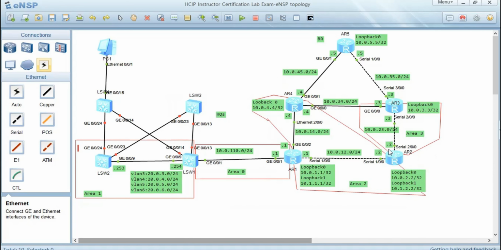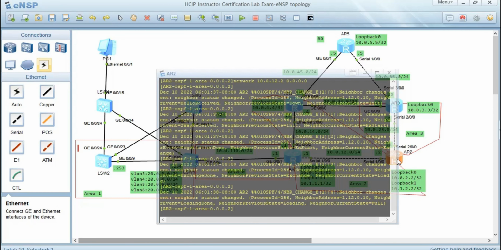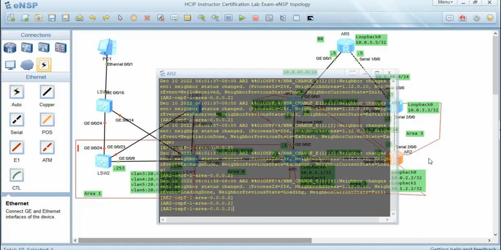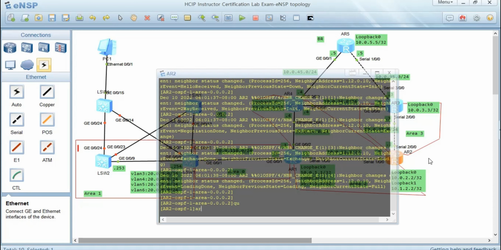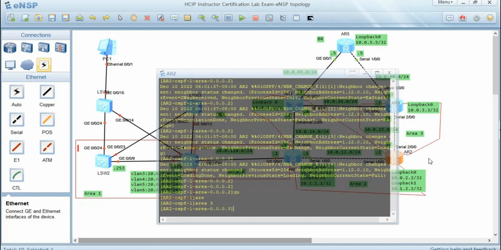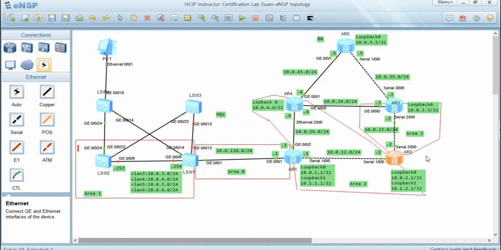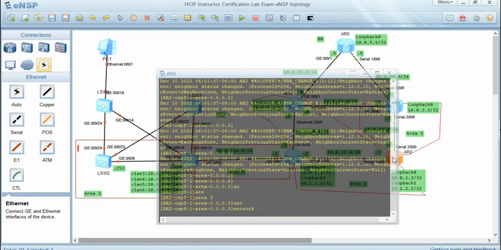Then lastly, we are now configuring area 3. So we enter into this router here. Now we are on area 3. On area 3, the advertised network will be the gig 0/0/0 interface, so a network of 10.0.23.2. We'll get a mask of 0.0.0.0.